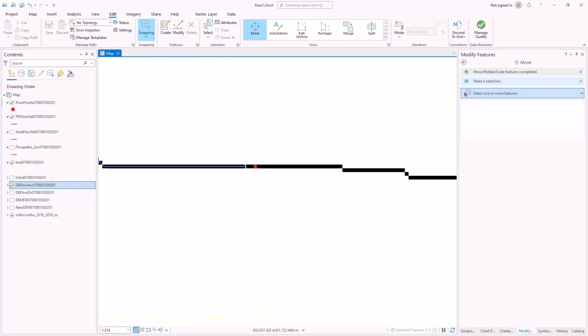To recap, we discussed the importance of and ran the Create Pour Points tool to produce our pour points. The next video of this series will discuss how to define our stream network using area threshold.